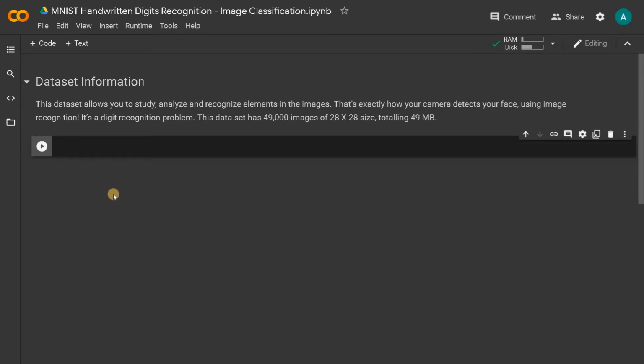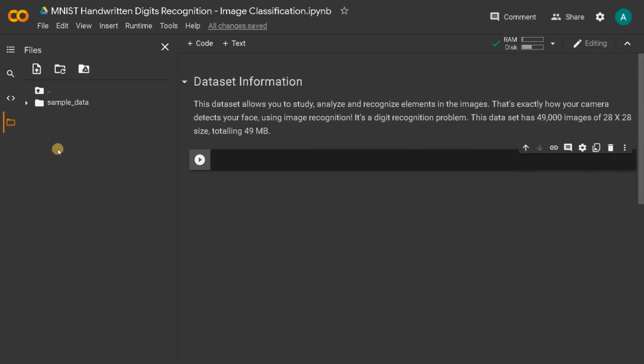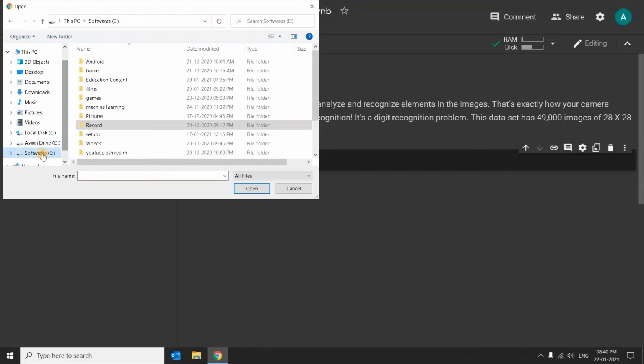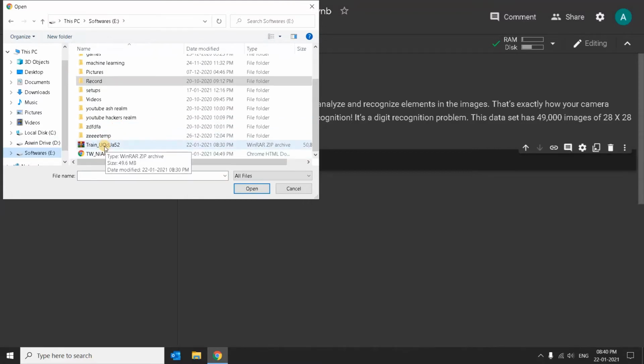And you want to use your data, right? I have downloaded the data from Analytics Vidhya. Just click on this folder option. You can see a sample data folder, which is the space available. This is temporary space. You can just leave it as it is. Just right click and click on upload. This is the data I'm going to upload.